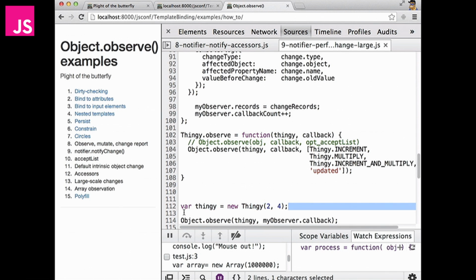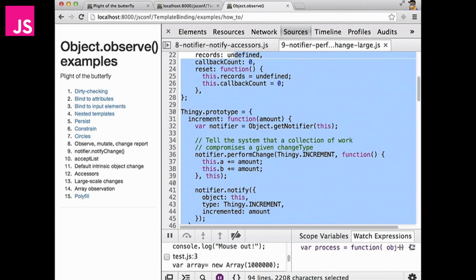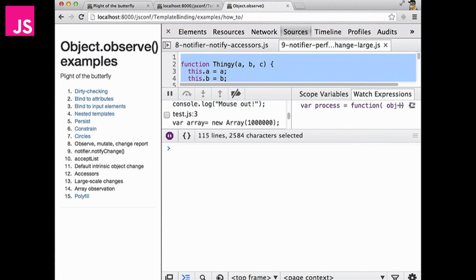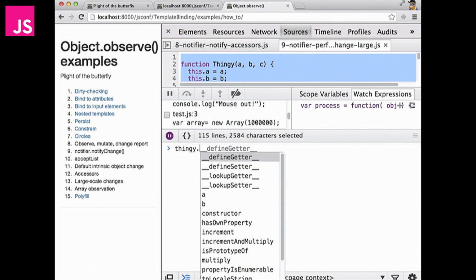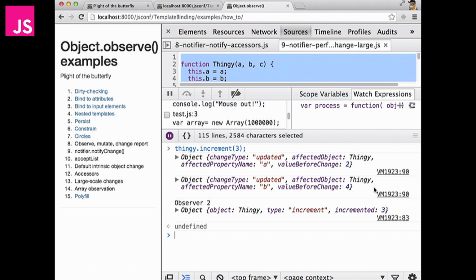What we can do now is define a new thingy with values of 2 and 4, and we can evaluate this in the console. So I'm going to evaluate this, and we can start playing around. I can say, OK, thingy.increment by 3. Remember, we had 2 numbers earlier, so we've got 2 change records for the 2 properties that we updated, which is expected because we've got a generic observer set up for those.